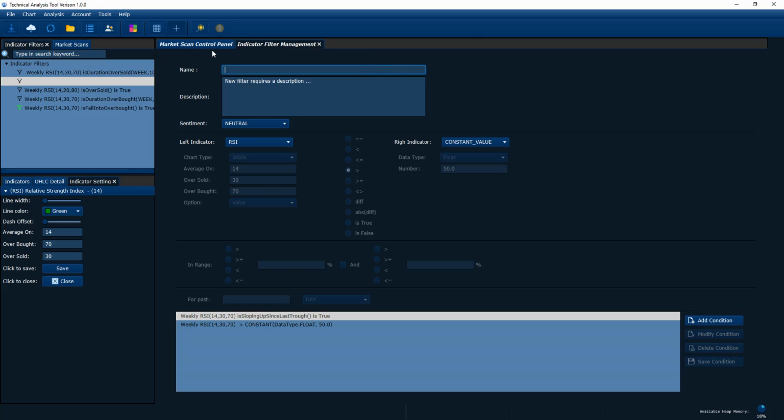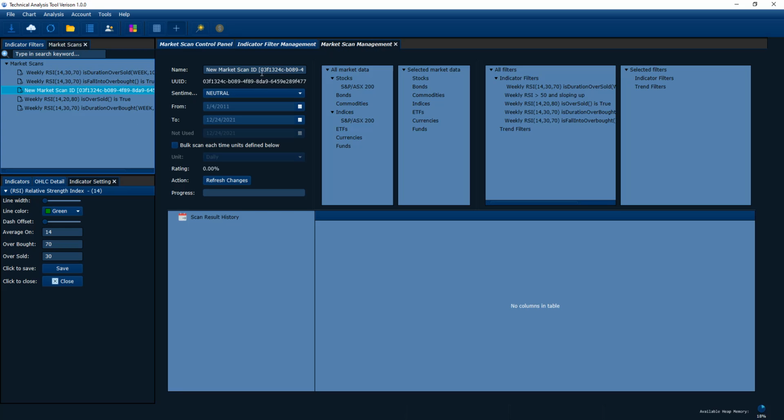Let's just give it a generic name for that one. So weekly RSI larger than 50 and sloping up. Okay. So let's create a market scan by using this filter we just created here. Select the market we're going to scan, and using this condition we just created.